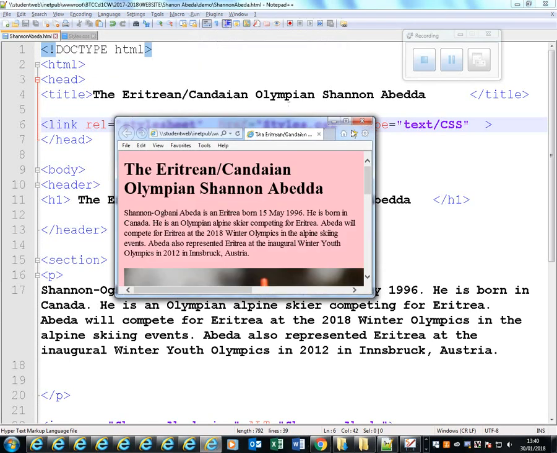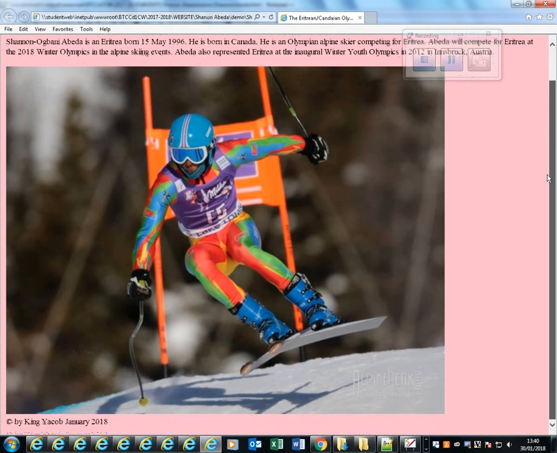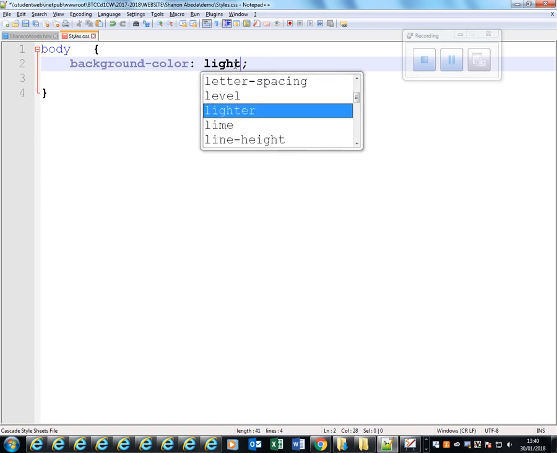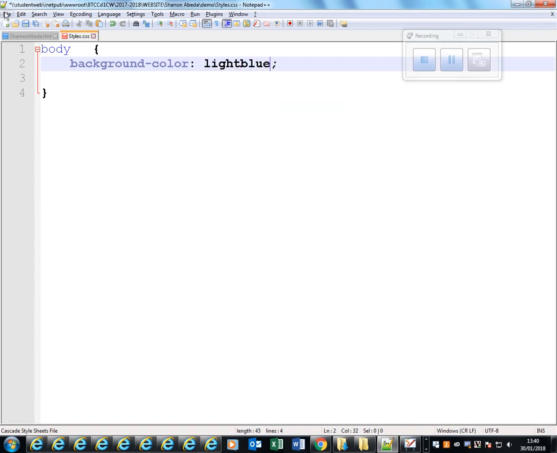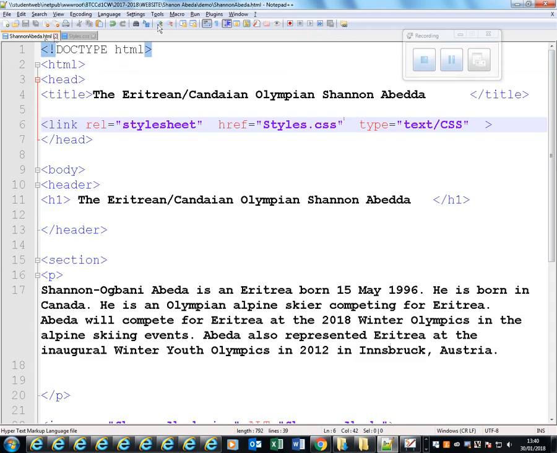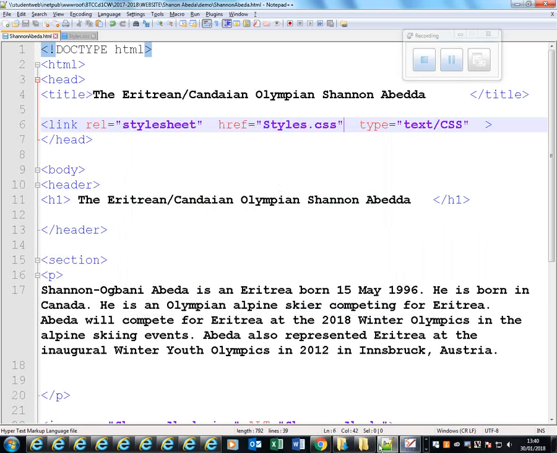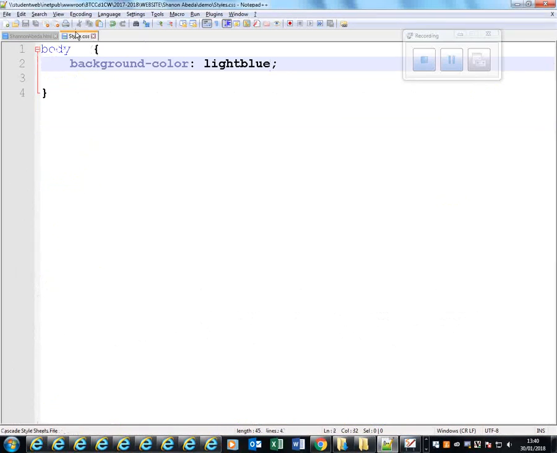Launch in Internet Explorer. Right, this is with a background of my favorite color, pink, but I know most of you don't like pink, so I'm going to change it just for you to light blue. All right, save it, check it. Yeah, it's changing to light blue. Okay, so let's change some other values on the CSS.